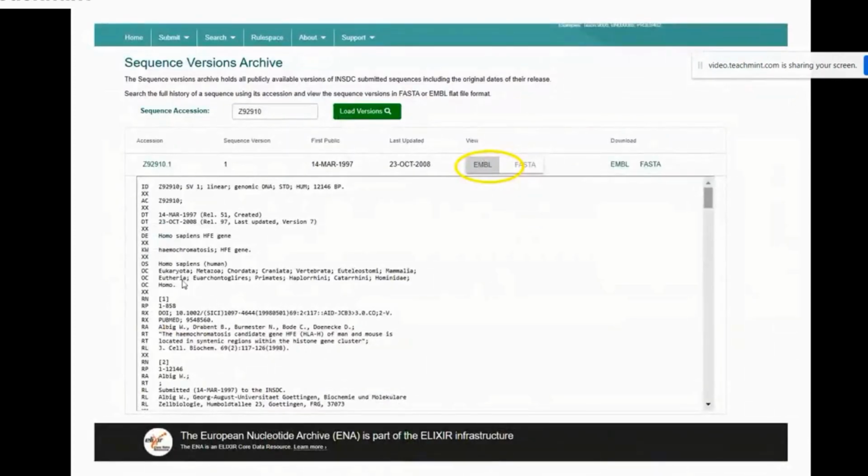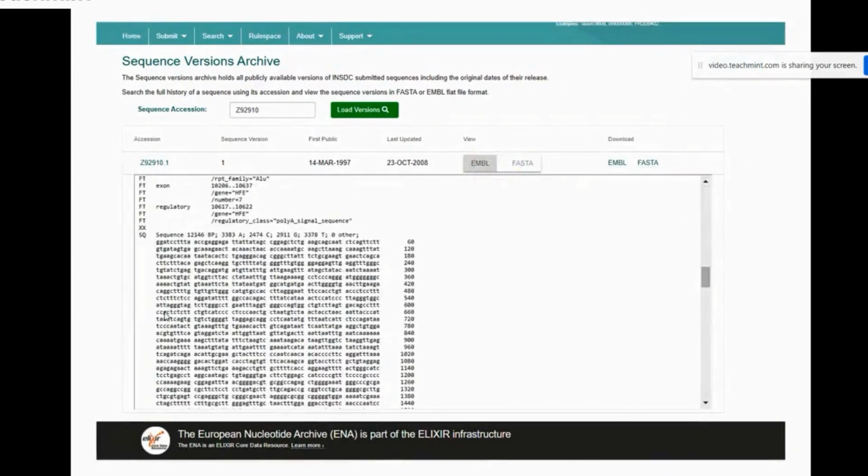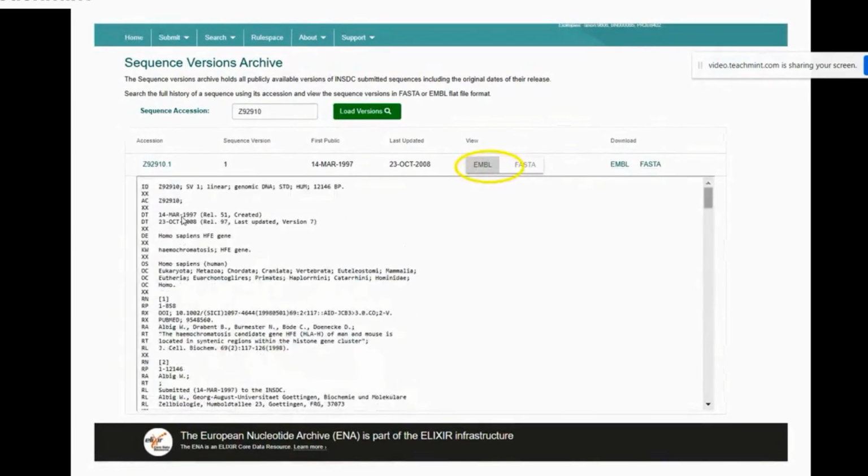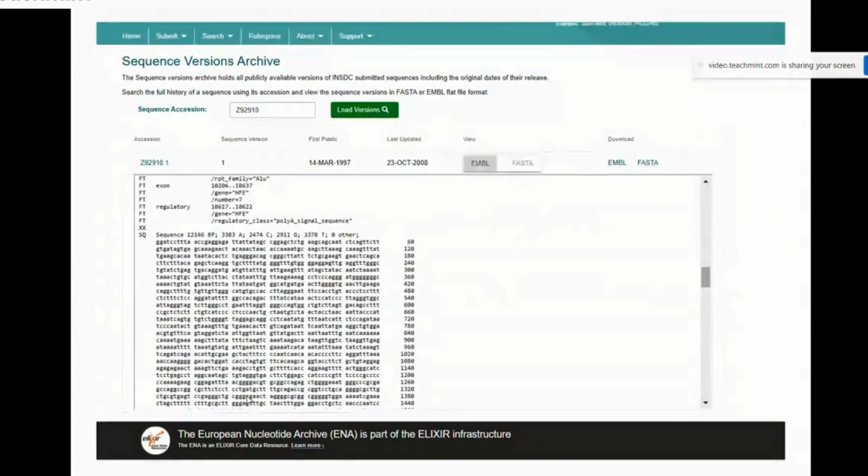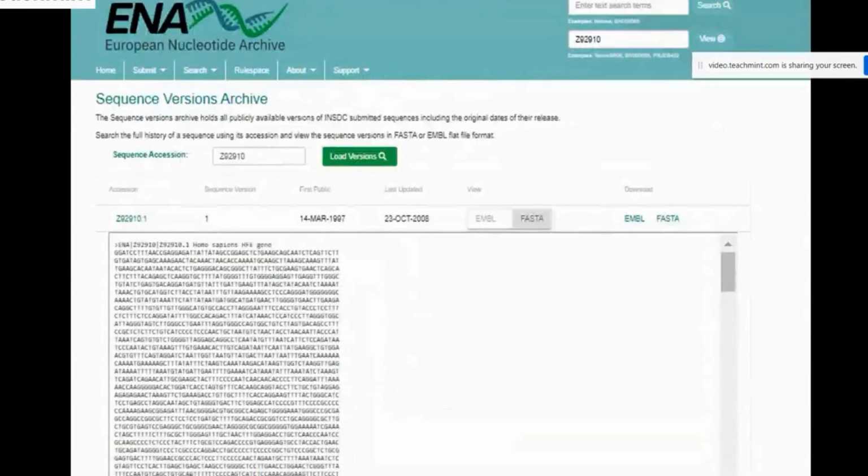On clicking on EMBL, it will open up this EMBL format, which starts with the word ID and ends with double dash. Okay, this is the annotation section, which gives the features of the sequence. And this is the sequence section which starts with SQ and ends with double dash.